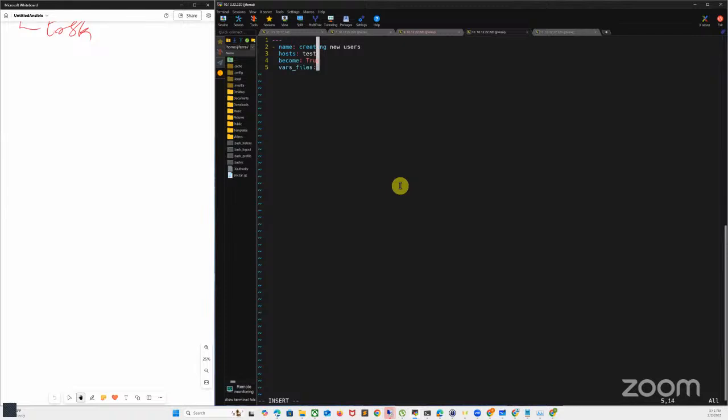Now we can add vars_files, right? This is a variable file, which let's say the variable file is what? How did we call it? I don't even know how we did call it. I thought it was uvars.yaml. Yeah, it was uvars.yaml.